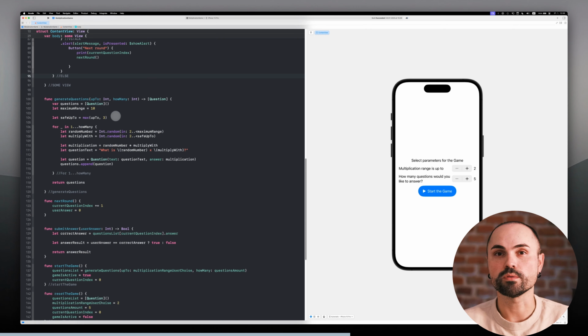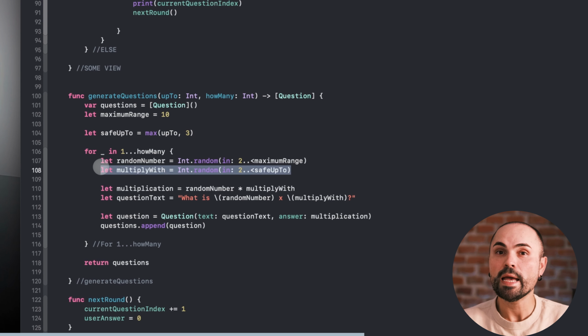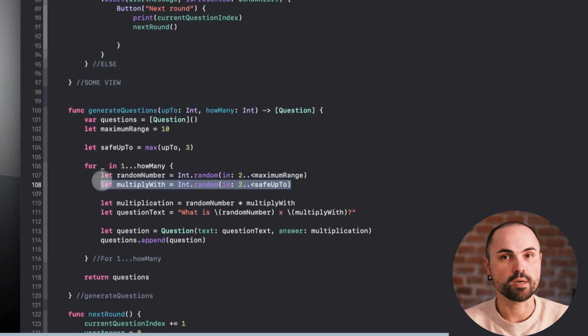Unrelated to this, my view was crashing a lot without giving any error messages. By looking into the crash log, I narrowed it down to the generate questions function and later to multiply with. The crashes were happening due to range generation. Whenever the range would be from 2 to 2, the view would crash, as it's an incorrect range.